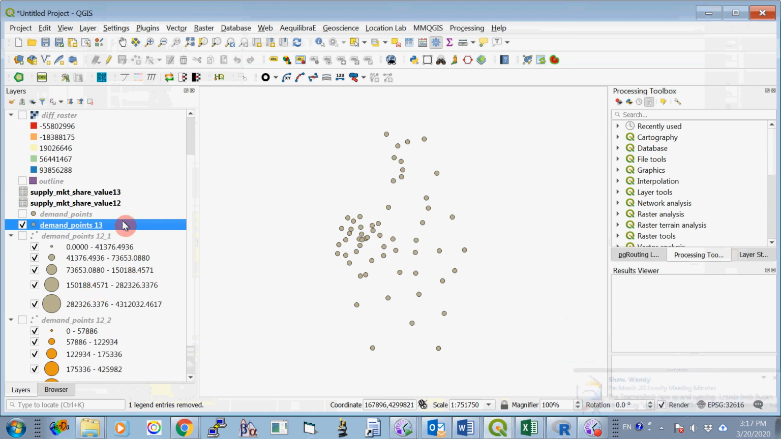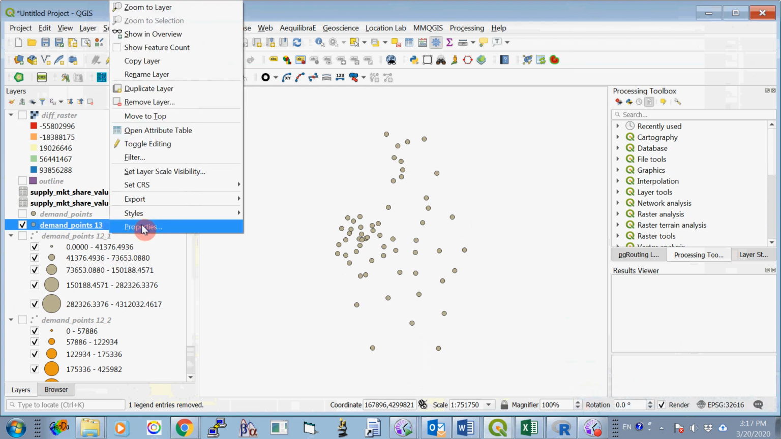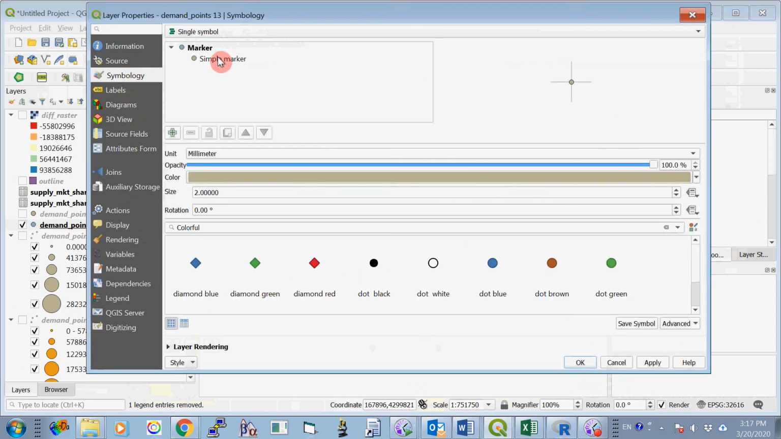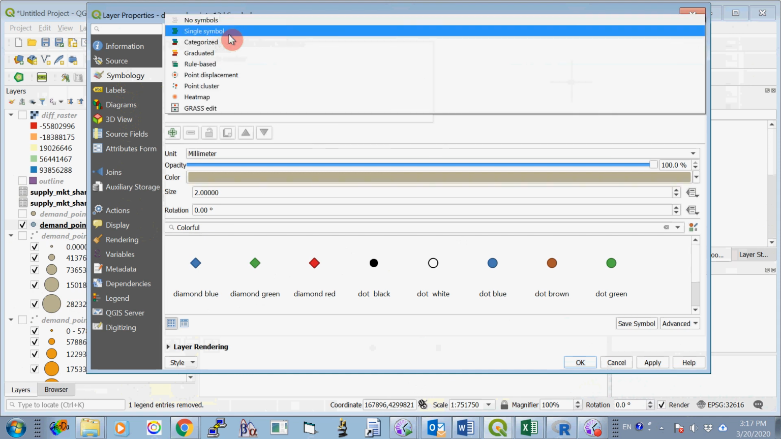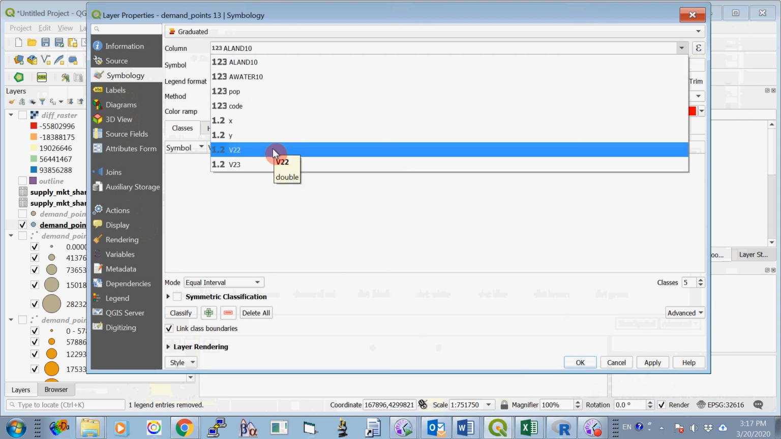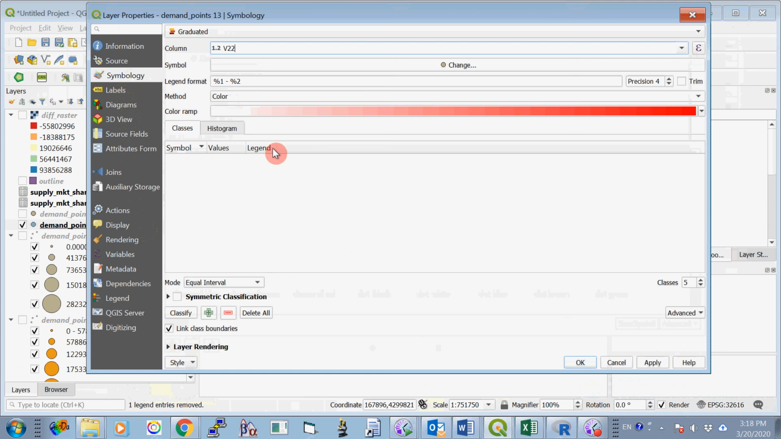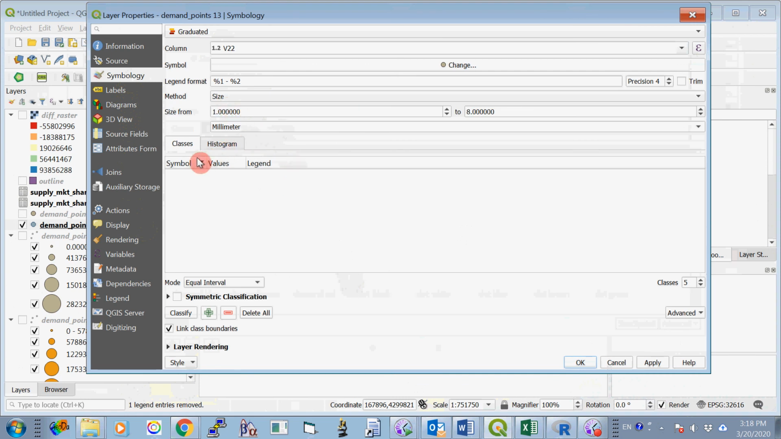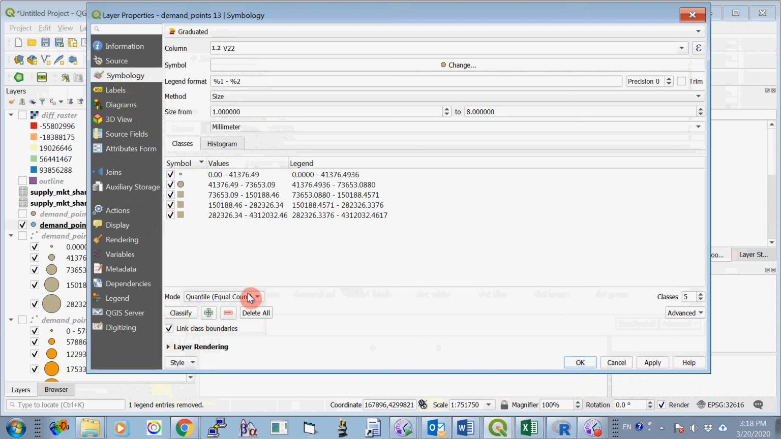Now let's go into the map, the two new variables. Now let's right click demand point 1, 3, go to properties, and go to symbology. Again, we change single symbols to graduated. Now we map the column V22, which actually is from demand point 1, 3 and 1. So this is a new supply location 101 from the supply point 1, 3. And again, we choose a method. We use size, and we use quantile equal count.